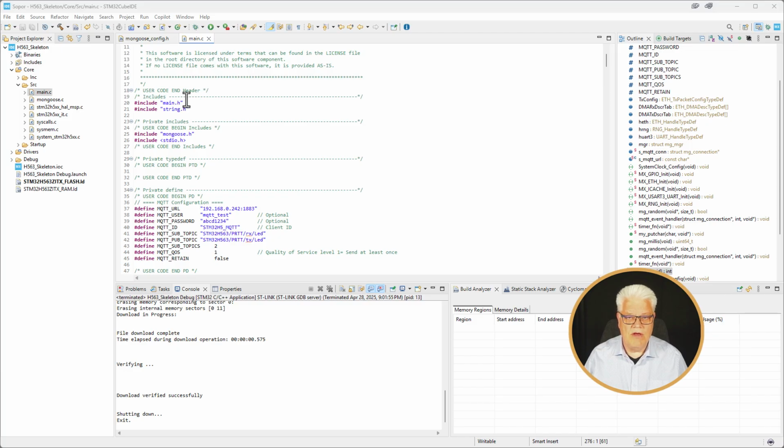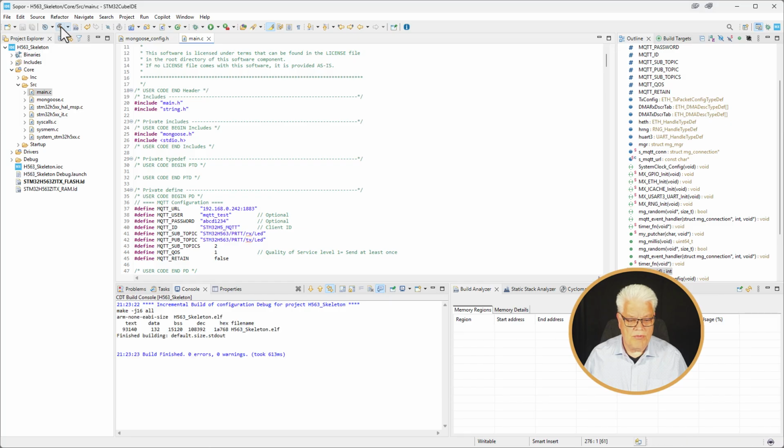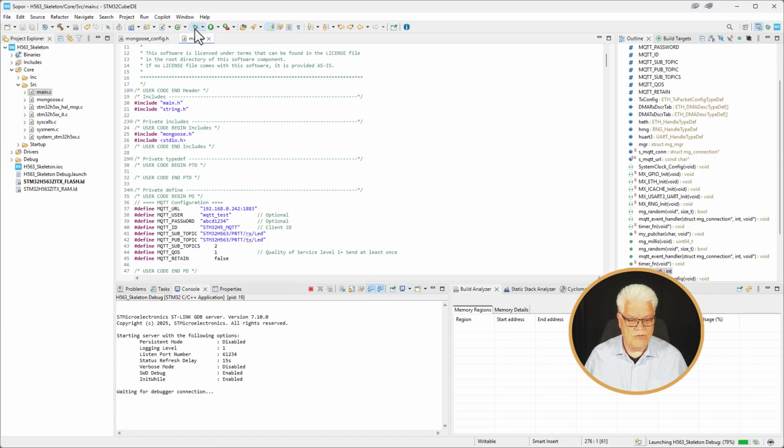So now that we have made all these changes, and I will make the file available for you, I think I will post it on the GitHub, so you will get a link in the description. And so we will try to build the project, and it built without any errors or warnings. So we try to get the software down into the microcontroller and to the Nucleo board.